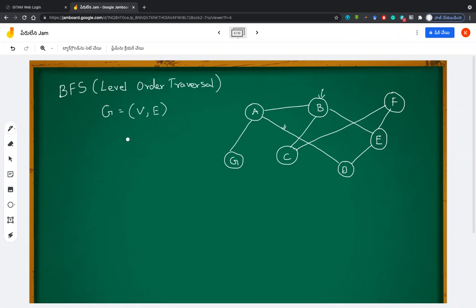Now, in trees, we have gone through in-order traversal, pre-order traversal, and post-order traversal, right? BFS and DFS actually work for traversals. Because if you want to traverse a graph from one node to the other node, how do you traverse? That's what we will discuss first: how we can traverse the graph imaginatively.